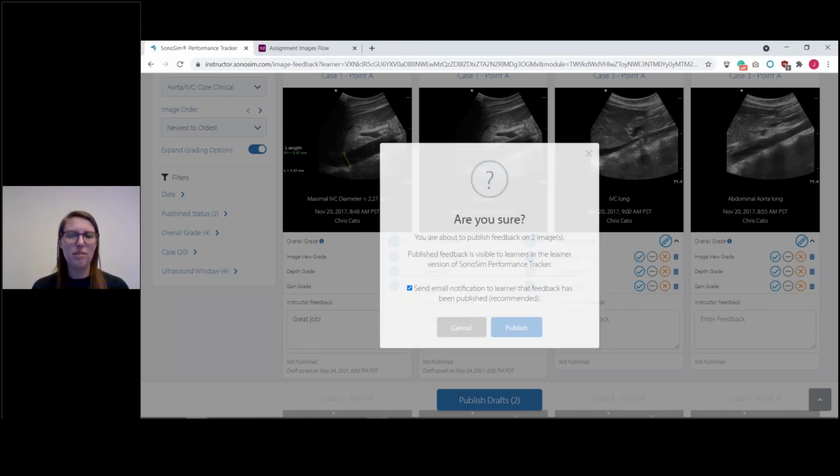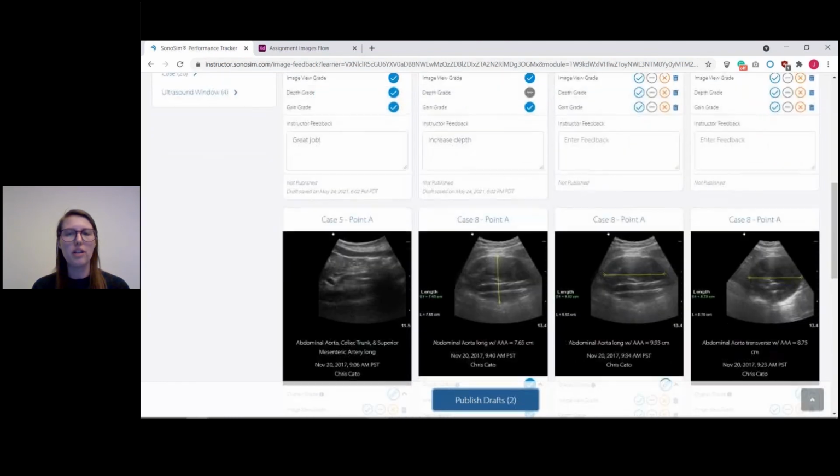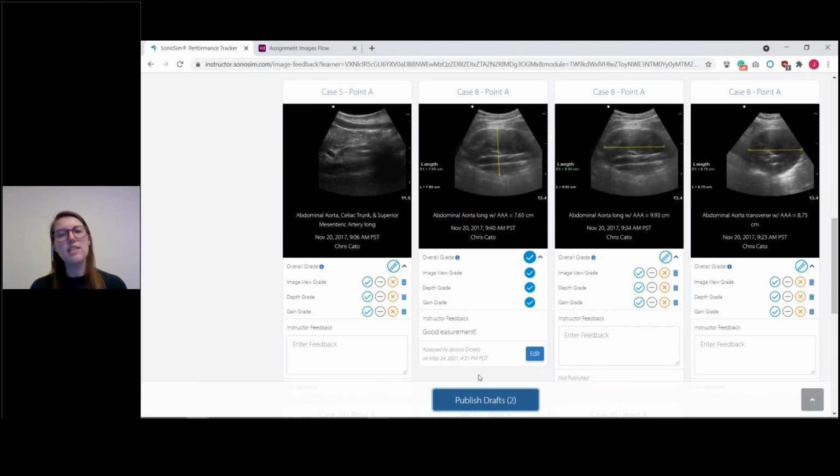In this case, I'm going to cancel. I'm not going to publish these drafts, but let me show you what it looks like when you publish a draft. So this is what it looks like. It's no longer editable, or not at first. So you can basically just see the feedback you've left and you can see your text feedback.